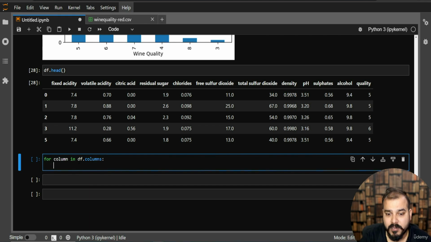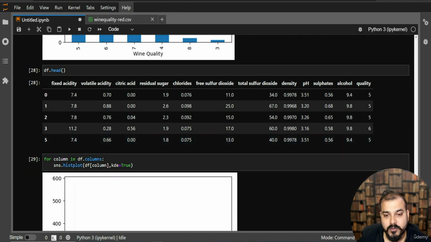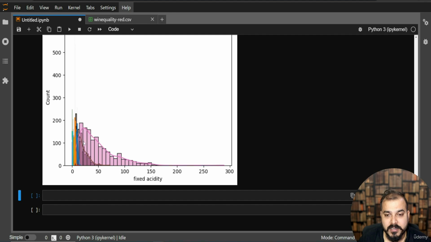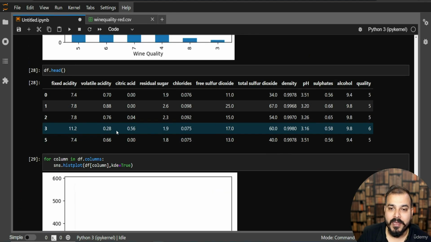What I can do after this is write sns.histplot, and here I write my column name, df of that specific column name. Along with that, I will also make sure to write kde equal to True, right? I hope all the parameters are right. If I execute it, you will be able to see for each and every feature this KDE plot has got mapped, and this is how it is looking.